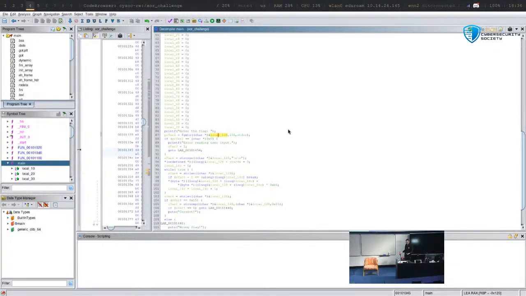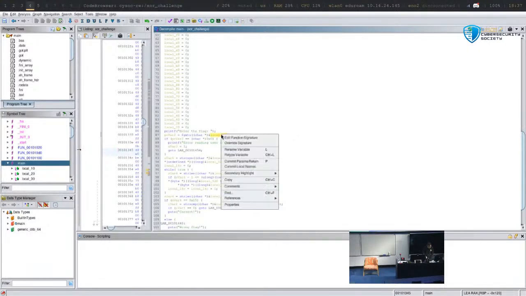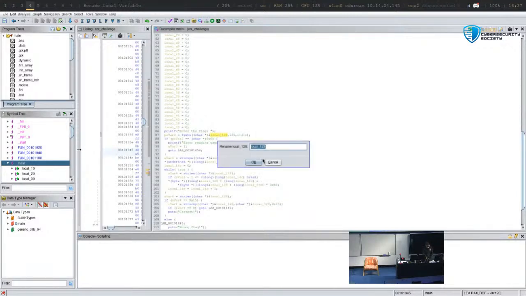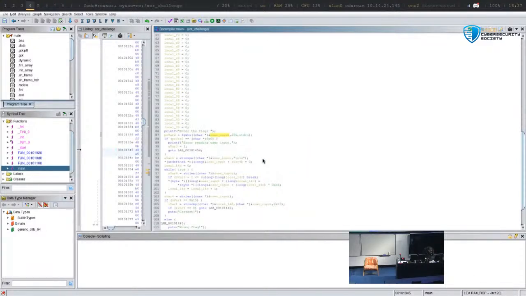What is this variable? Yeah, exactly. So this is like the input. This is the user input, right? So what we can do, right-click this, rename variable, and I'm just going to type in user input. And just like that, we can see that's changed in a few other spots in the code.